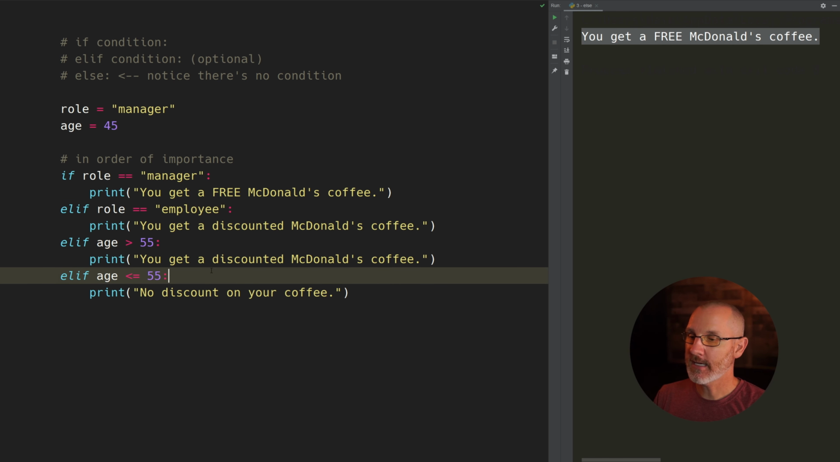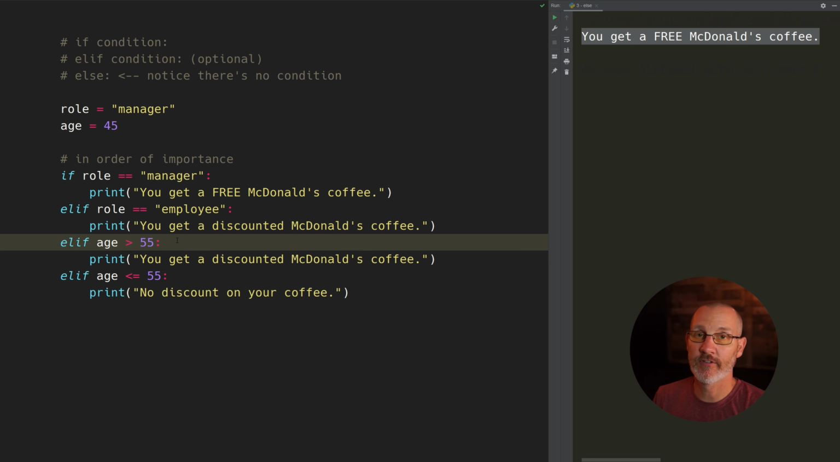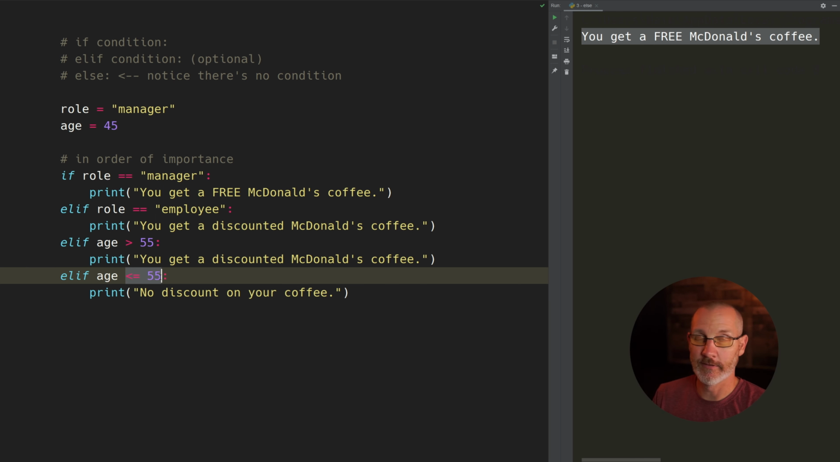Now, down here, we have an elif statement. Now, we don't need to make this an elif, although it does cover every single possibility for an age. You're either above 55 or you're less than or equal to 55. That's it. But we could change this to an else, because remember, elses go last. And then we don't need a condition here. So we don't need to put anything except for the colon at the end.